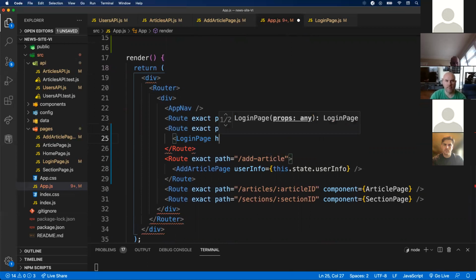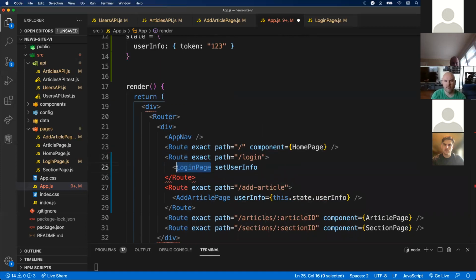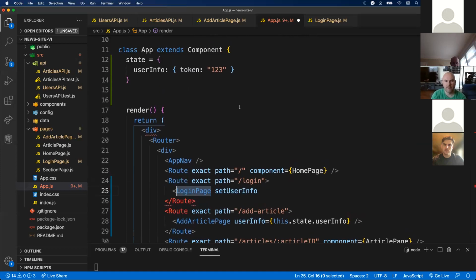So in this case, I want to pass it a handler. Let's call it set user info. Set user info, and now I want my user info to be set by login page. All right. Sorry, I'm having trouble speaking. I need to slow down. I want to pass some function down to the login page so that the login page, when it's ready, can call this function and tell me what the token value is or whatever the user info stuff is.